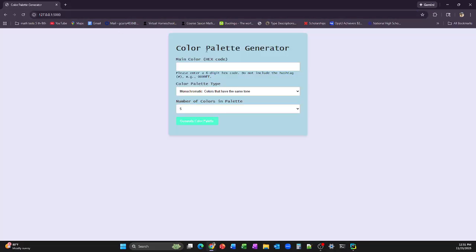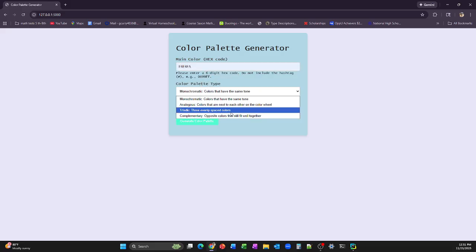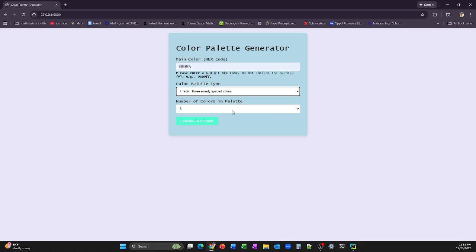Now that it's open, we're going to be using the color lavender, also known as E6E6FA. So we're going to select that here. And the first one I'm going to create is triadic, which is 3 evenly spaced colors. And we're going to select the number 3. Once all of our options are to our liking, we're going to press the Generate Color Palette button.